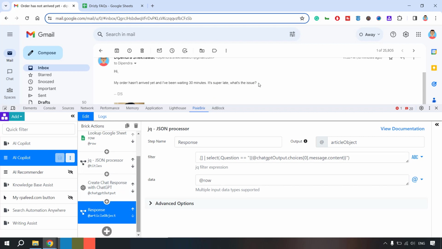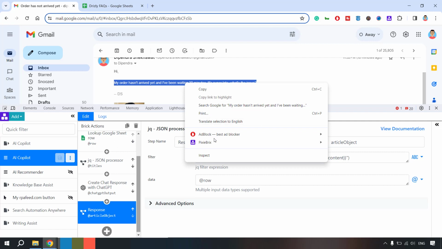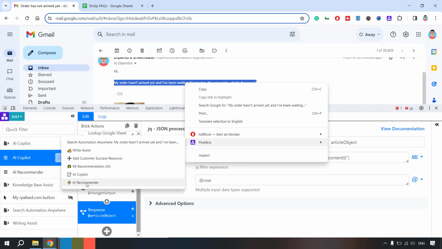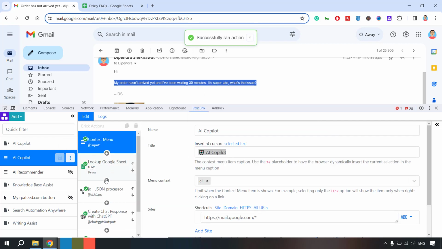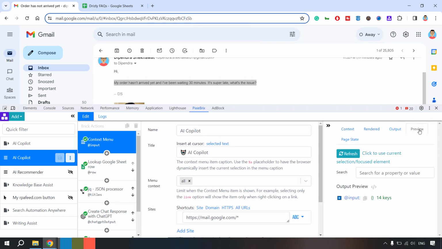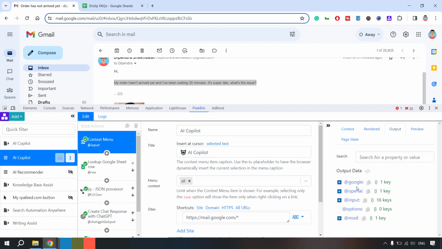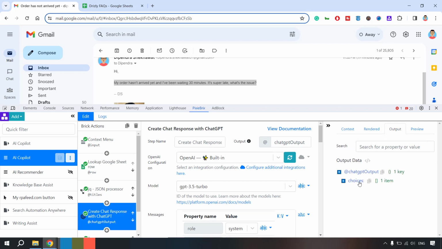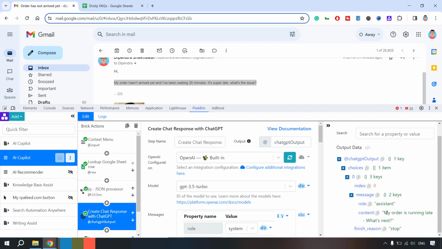So how to run this? I'll select the text for which I want to get the data, and then I'll go ahead and click this AI Copilot. This ran fine. So successfully, the action ran successfully. How to see the output, whether it is generating the output properly or not? We can go here and click on output, and once you click on output, you get the data. In ChatGPT output, we have the data which says message as my order is running late. So this is our content, and then we haven't got any data yet.